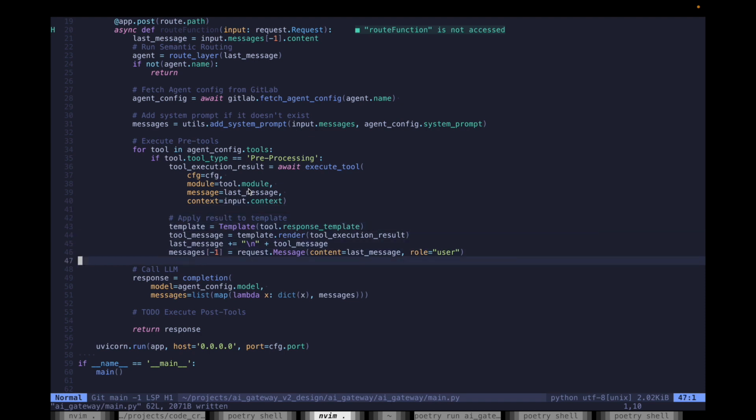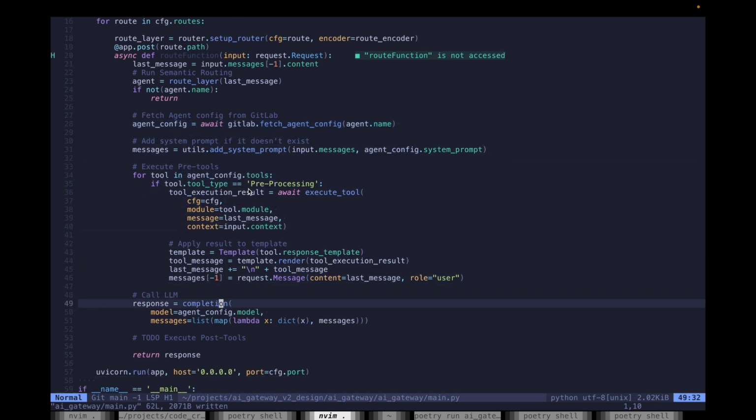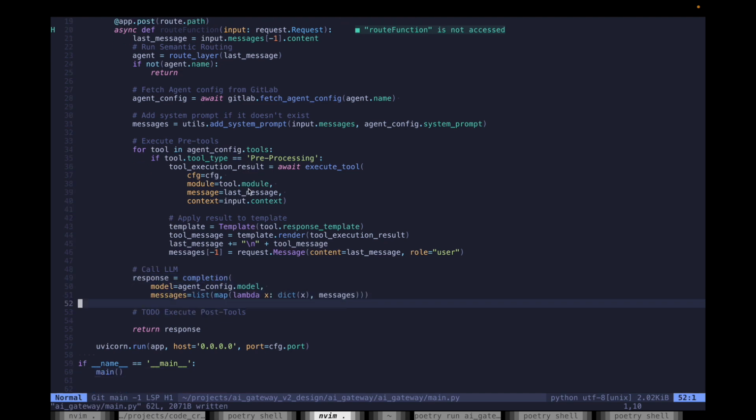But that's pretty much it. So very simple. We decide based on the utterances what agent actually needs to be called. We then go and fetch config. We modify the system prompt. We run pre-tools. We call LiteLLM to actually fetch the response. We run post tools, and then we return the response. Right? Again, it was really quick to put this together. So let me show you this in action now.